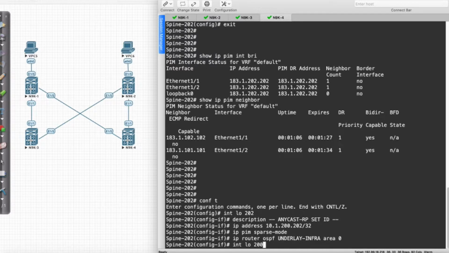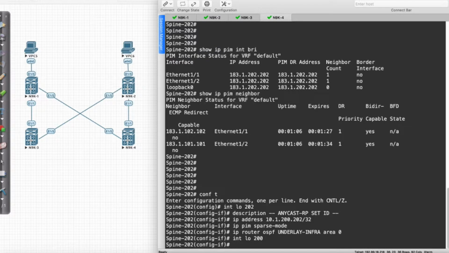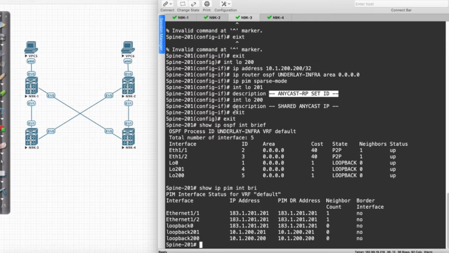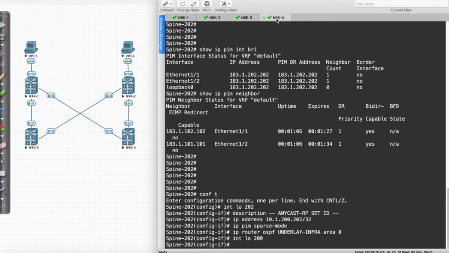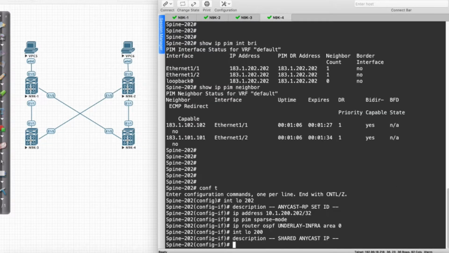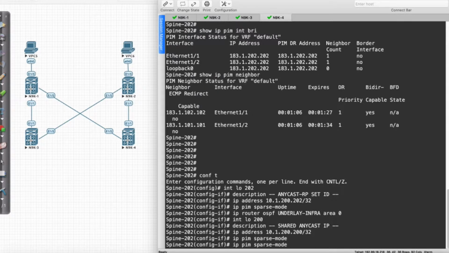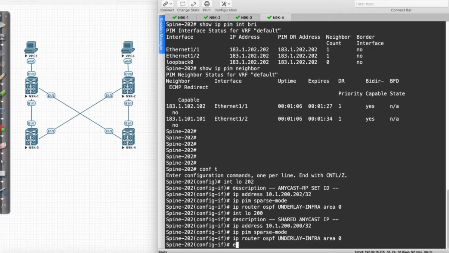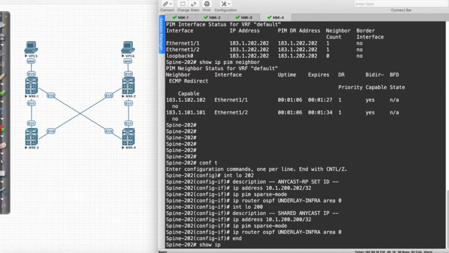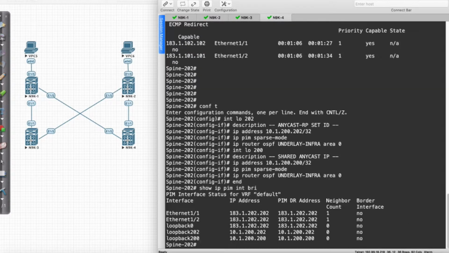Interface lo200, and this is going to be the interface that has the shared address. So I'll come over here, just paste that in, shared Anycast IP address, and we'll say 10.1.200.200/32. We'll go ahead and enable PIM and run the routing process. End. So with this being done, show ip pim interface brief, and I see I'm now running on 5 interfaces.